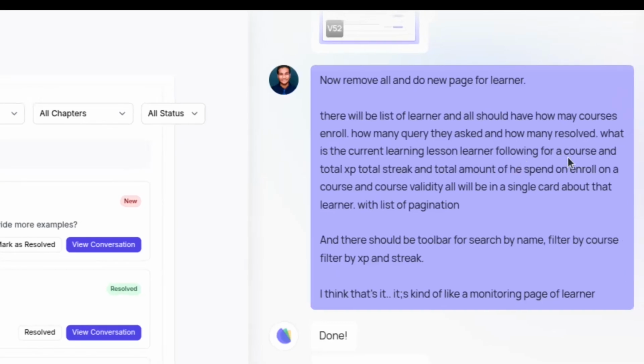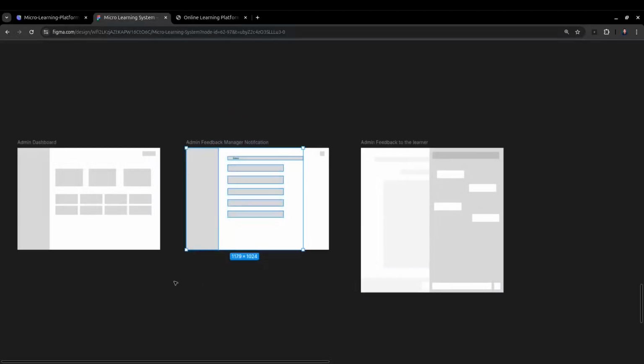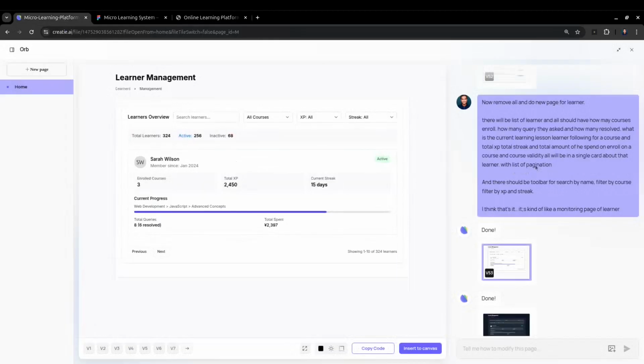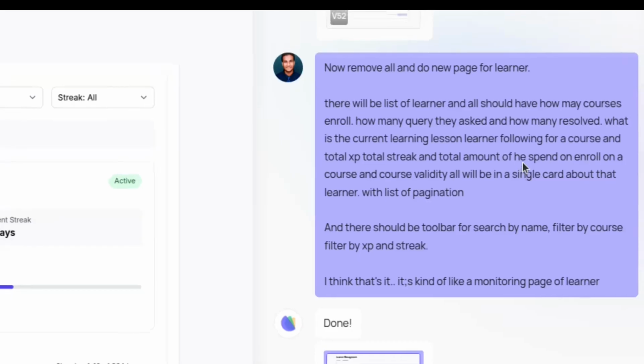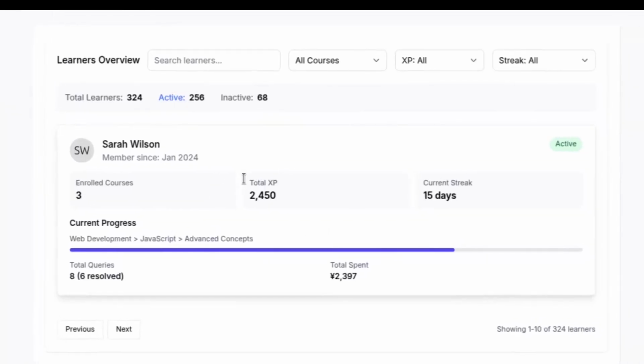And then I asked to remove all and do a new page for learners. Because it had already served my notification page and the dashboard page, now I was asking it to give me a list of learners, and all should have actually enrolled in any of the courses. That means I just wanted to see all the learner information, how many learners actually enrolled in courses, and what their progress is like this, and it gives me a good result.